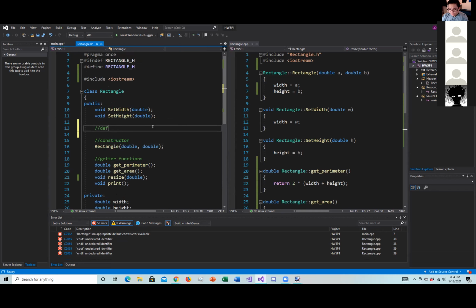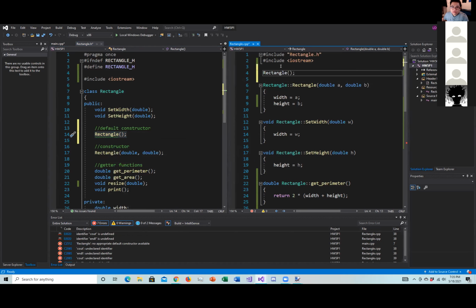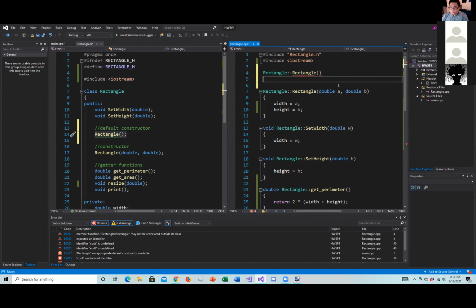So this is the default constructor. Say Rectangle, open close parentheses, semicolon. And then lastly, we have to define it. And remember, a default constructor accepts no parameters. So copy that, put it here, say the scope resolution operator, and get rid of the semicolon.